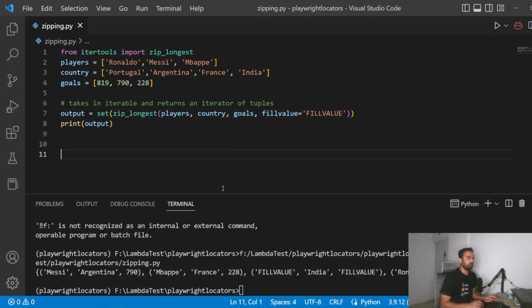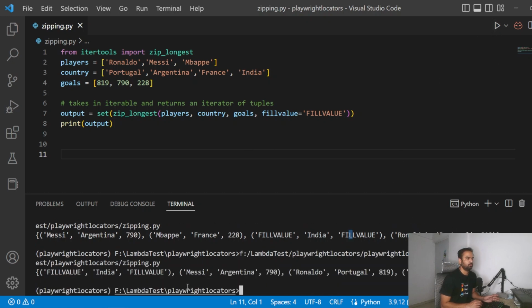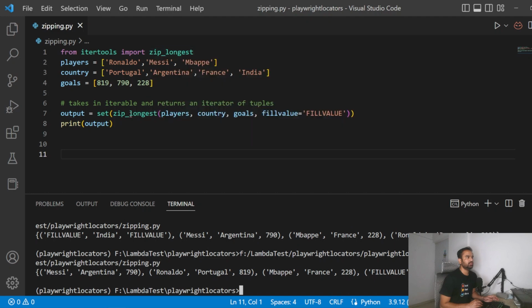okay, probably run it one more time. If you see, we have this fill value India fill value, something close to what we wanted. Again, the order in which these tuples are returned may vary, but the output is always correct. If I run it one more time, maybe it will come at the last or maybe first. Instead of using zip, you have to use zip_longest, and that gives you a fill_value argument to which you can pass any value.